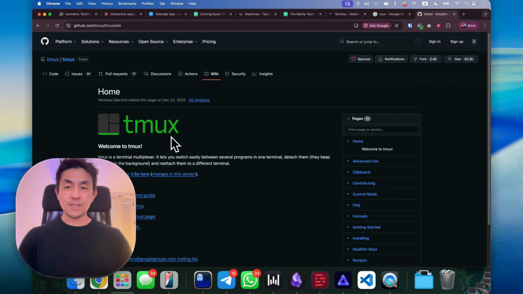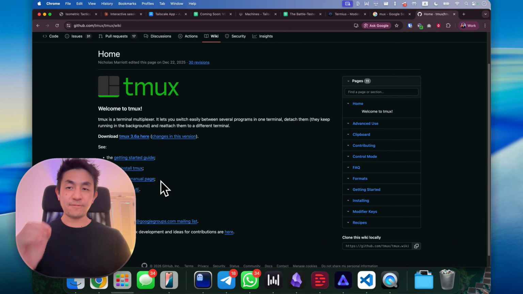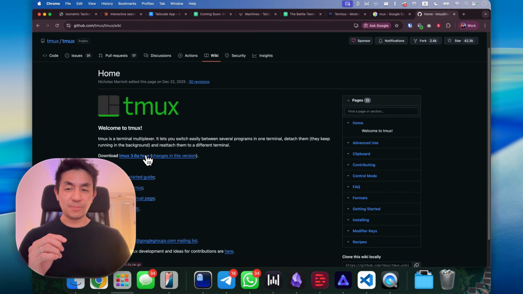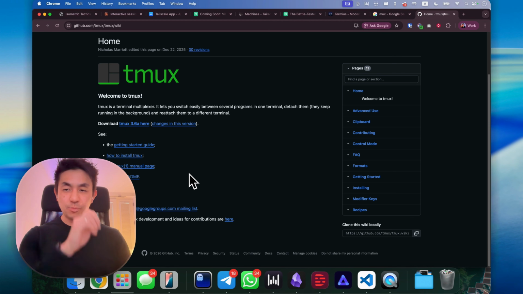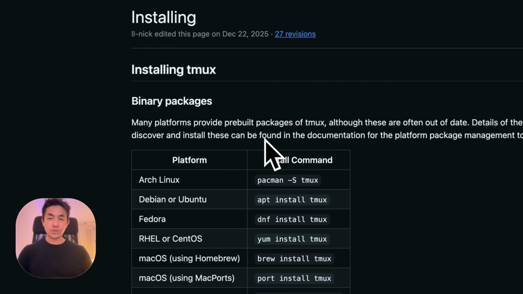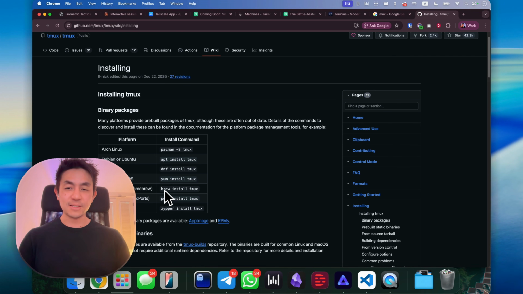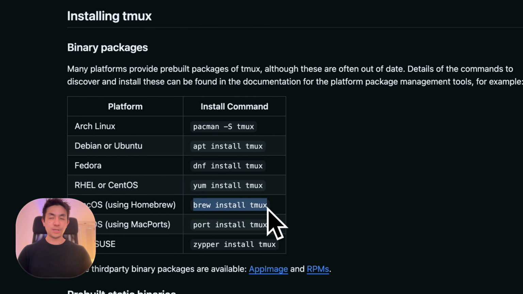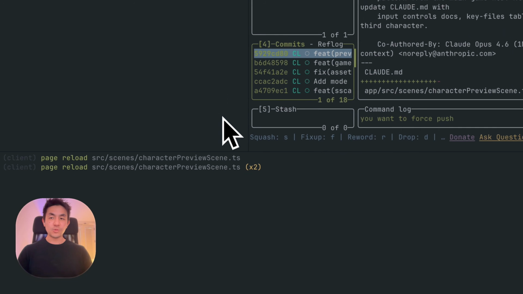This is something called Tmux, and I won't go into too much detail about what this is, but effectively, it is something called a terminal multiplexer. Without going into too much detail, let me just show you how it works. And it's super easy to install. All you need to do is run one of these commands, and I'm on Mac, so I just use brew install tmux. And once this is installed, this will allow you to do the following.